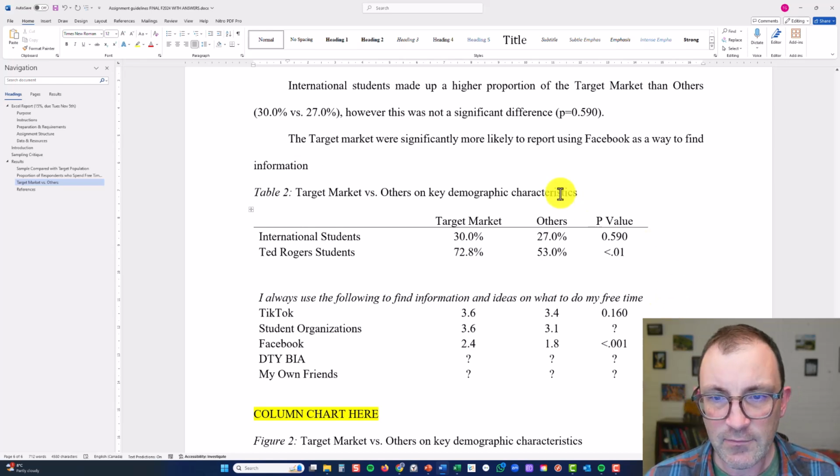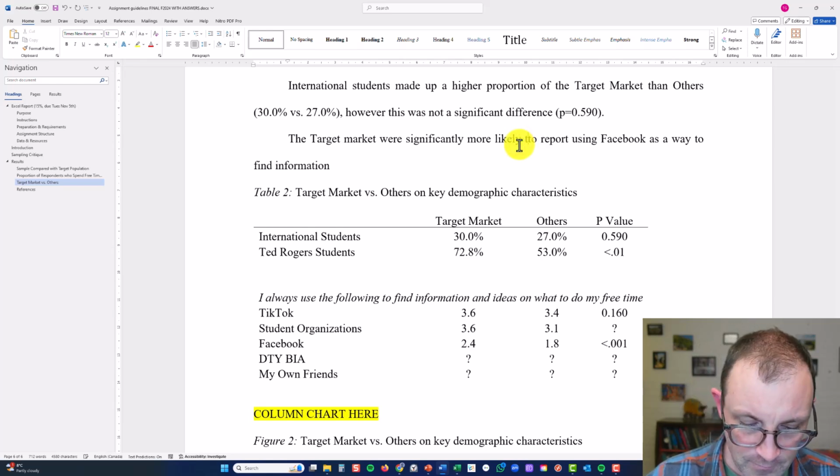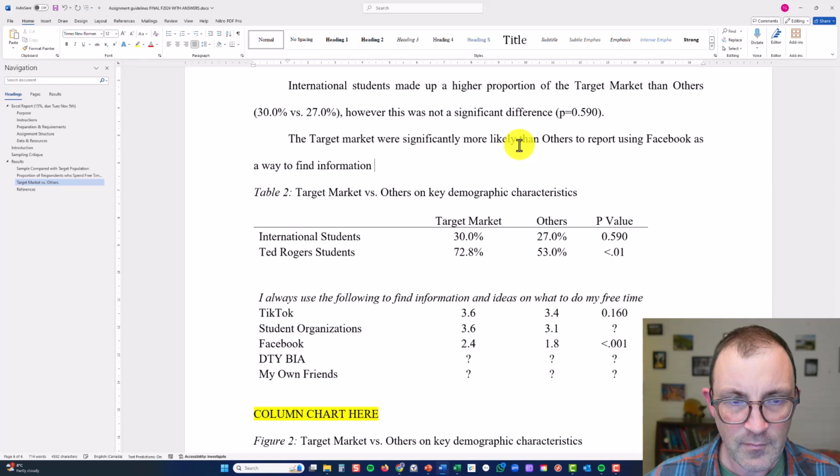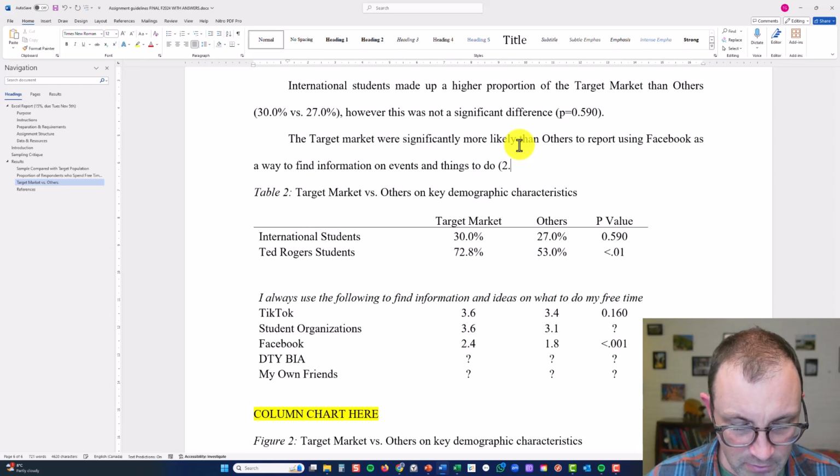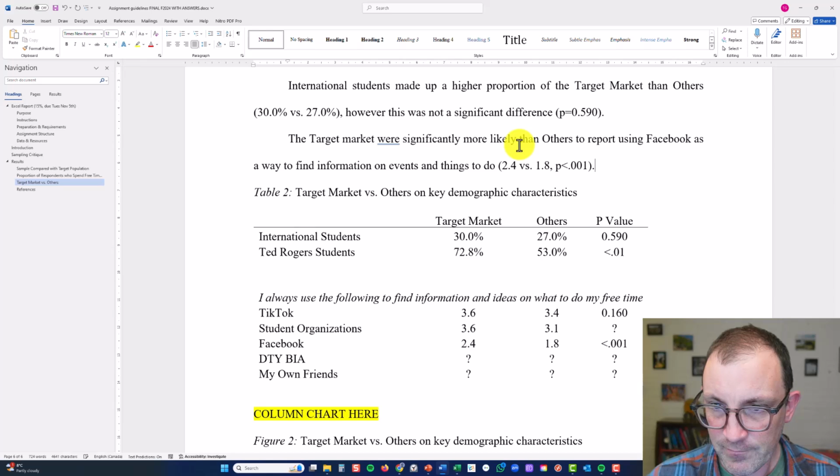So it was significantly more likely than others. Maybe that's the best way to say it. On events, things to do. And we report the results, so it would be 2.4 versus 1.8, and then P is less than 0.001. Okay, and that's how we would report those differences.